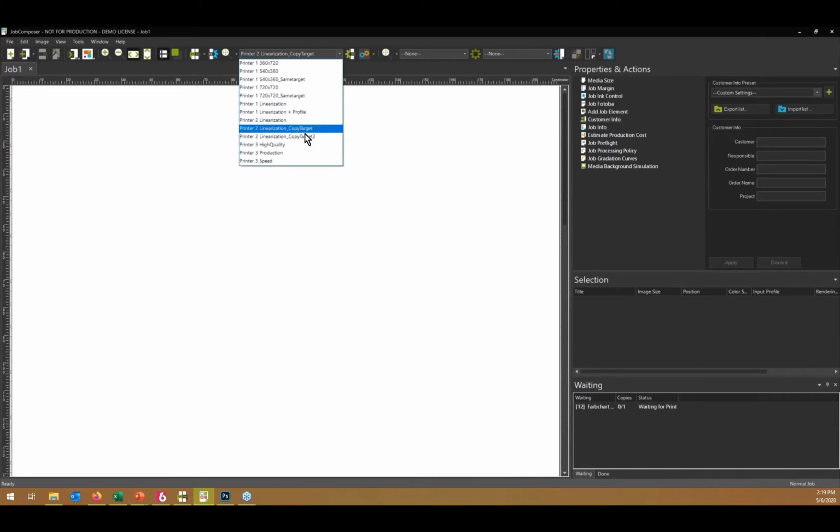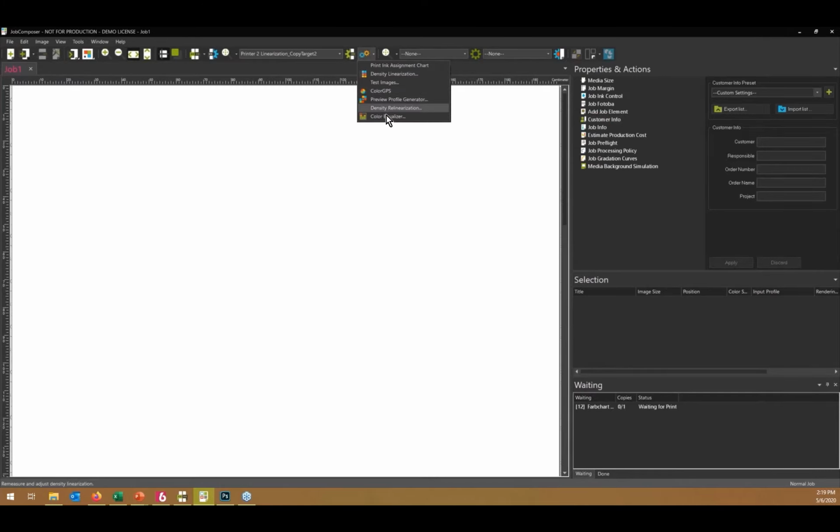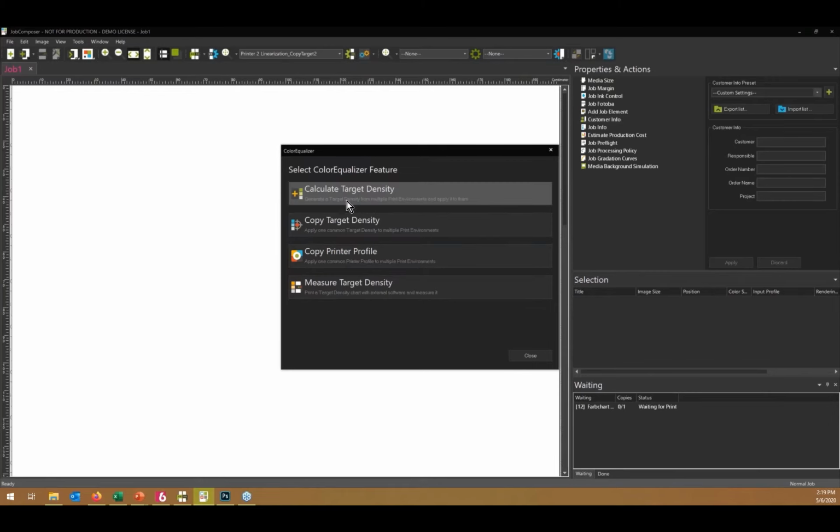So now my printer 2 linearization, if I open it, it will contain the profile from the printer 1. So these two tools are, let's say, the first step, and this is the second step. The fourth option that is here, called measure target density, has a different goal. Similar, but it works differently, let's say.